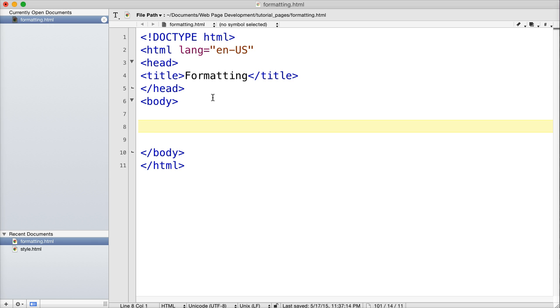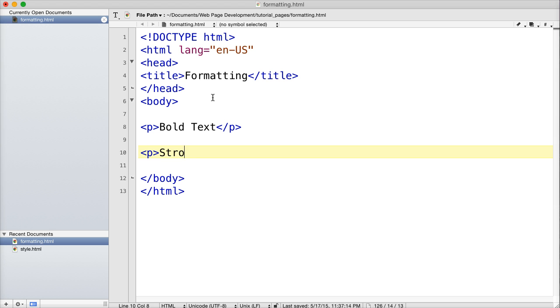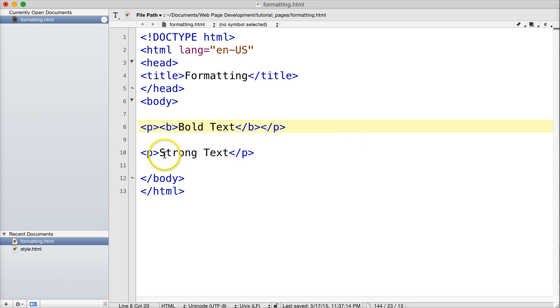So for example, let's create a new paragraph, a couple of them, okay? And I'm going to say bold text. Okay, that first paragraph. Second paragraph, I'm going to say strong text. Here's the difference. If I want something to be bold, all I need to do before the text that I want to display in bold, I need to do an open B tag. And then after, when I'm closing out the text, I want to stop making things bold, I just do a closing B tag. Okay. This just says that the text is bold.